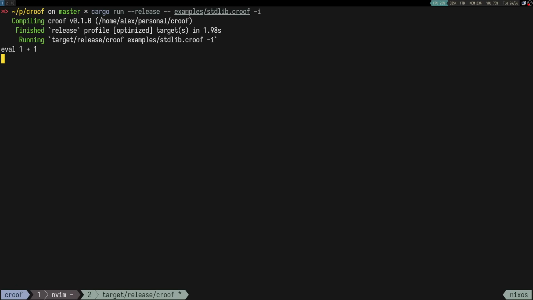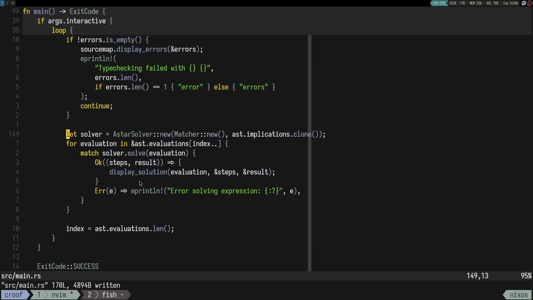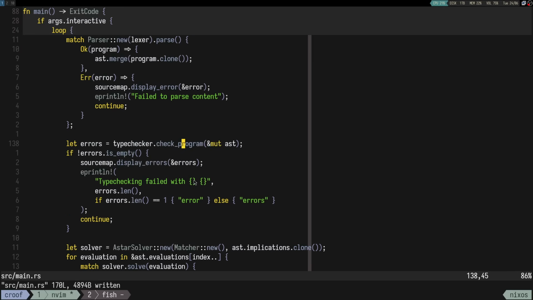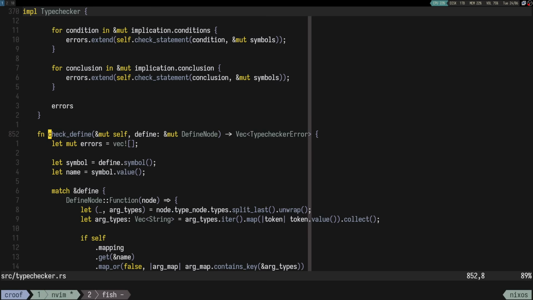So if we do eval 1 plus 1, operator is already defined. So that was the other issue that I was thinking about, is that if we do check program, here we do check define, and if we run check define, how can we tell that we already checked something?